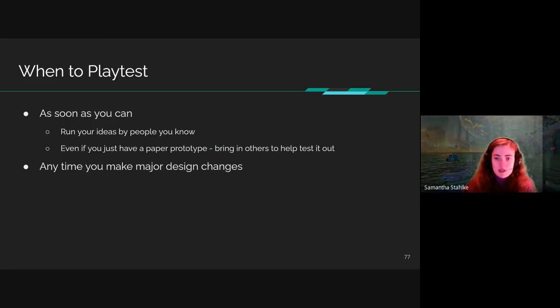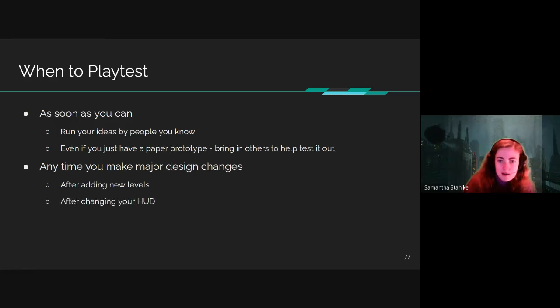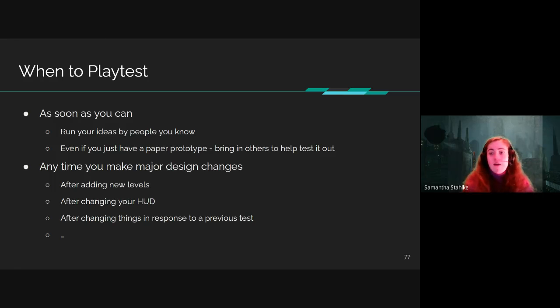Anytime you make major design changes, you should playtest. So after you add a new level, after you change your HUD, after you change things in response to a previous test, anytime you make a major change, you should be playtesting. Now, obviously, you're not going to have the time or resources to test every single time you change anything. It's not going to be like resize icon, playtest, change text, playtest.